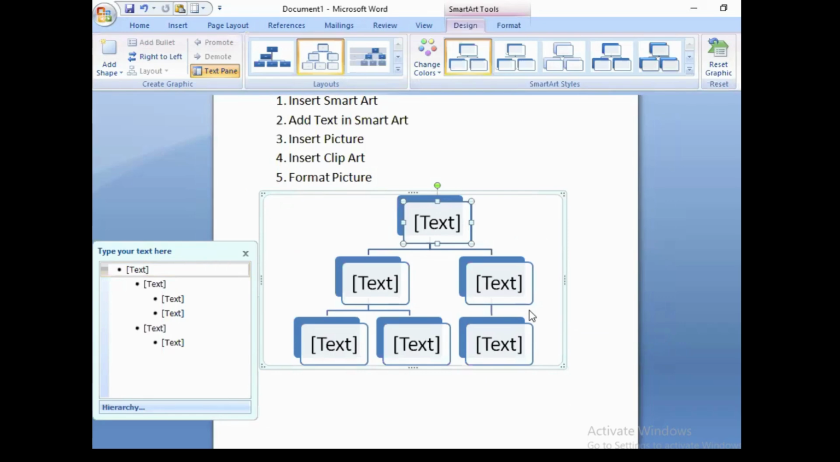How to add text in SmartArt? Word allows you to add text in SmartArt graphics. You can add facts, figures, and any other information. Okay, select the graphic. See here, when I have selected this graphic, a task pane appears on the left side. If it is not visible, then click the arrow on the left side of this graphic.